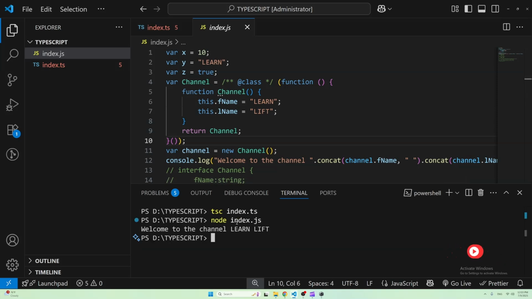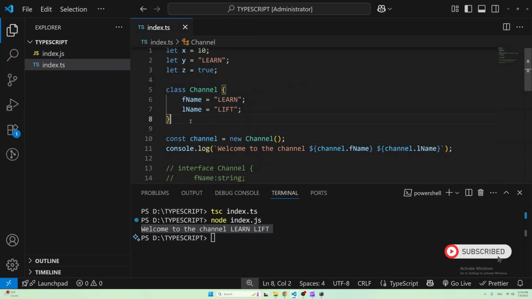index.js, you can see this is the result we have, right? The same result we have. So this is how it actually infers the types. Okay, so this is all about type annotations and type inference.